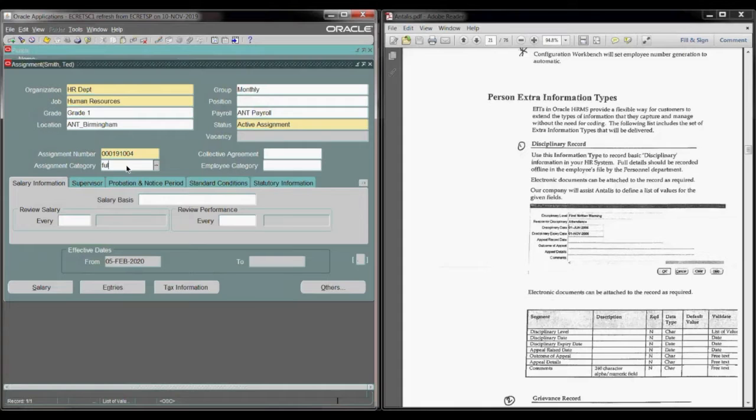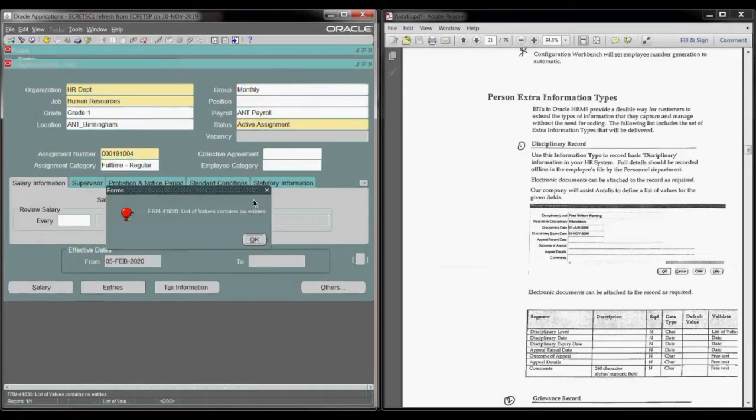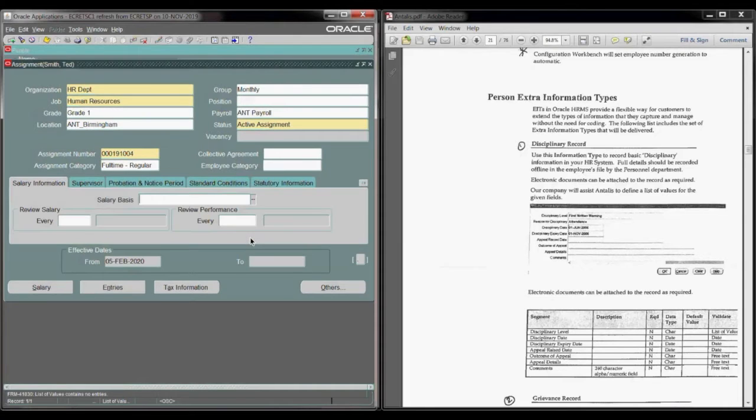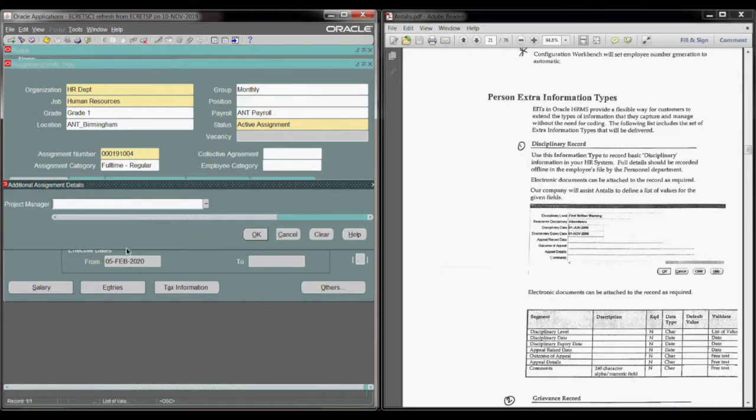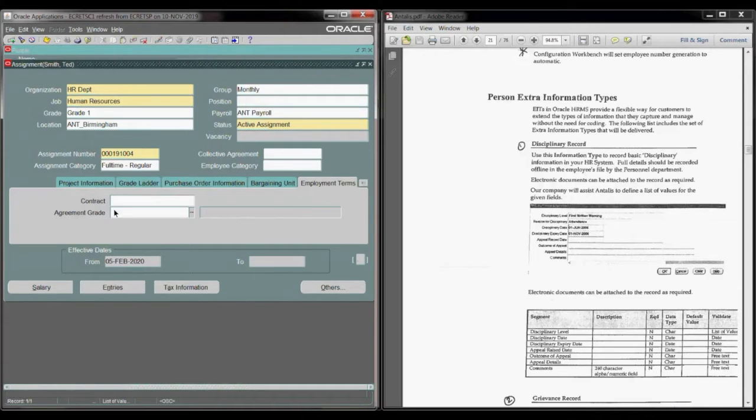Is this guy going to be full-time? Yeah, it's going to be full-time, regular. And also, now, when that comes here, salary basis, if you notice, there's nothing because we haven't set up anything at all. So I'm clicking this, it's saying there's no list of values because we haven't done that. So this is what I'm just going to quickly do now. And also here, there's nothing here as well. So we can just quickly do some of this as soon as possible.